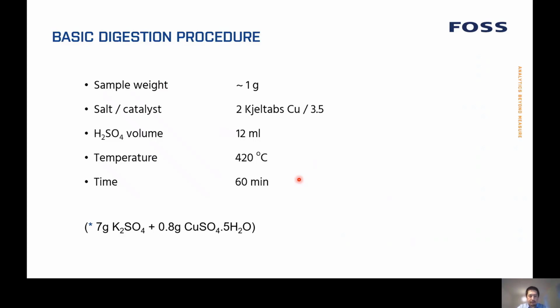And for the normal sulfuric acid, the volume is 12 milliliter, but sometimes if you see high fat and high carbohydrate content, you have to increase the volume to like 15, sometimes even 20 milliliter. And the temperature setting is 420 degrees. This is a normal setting.